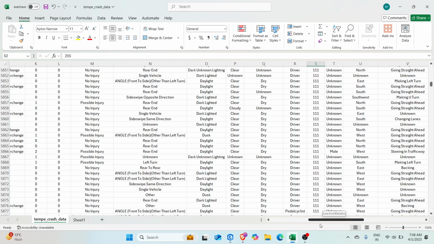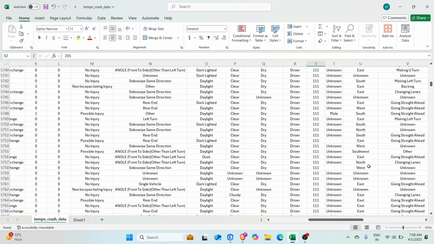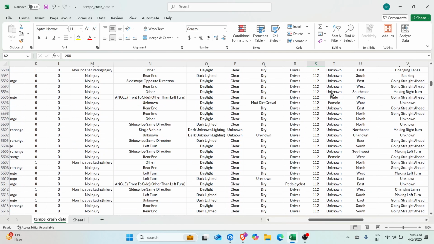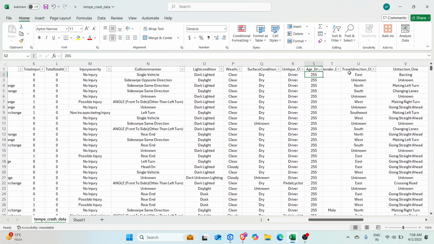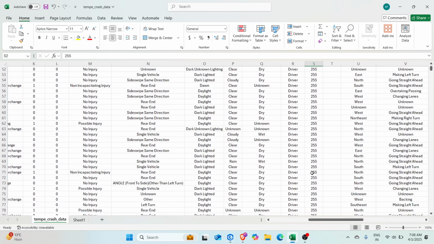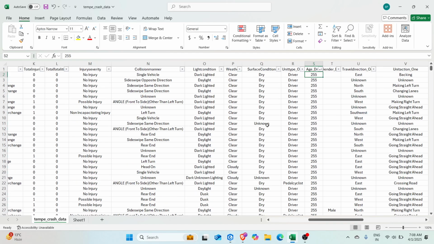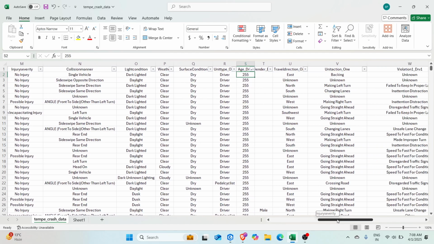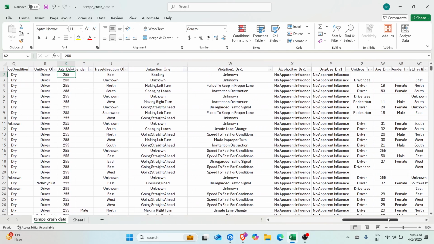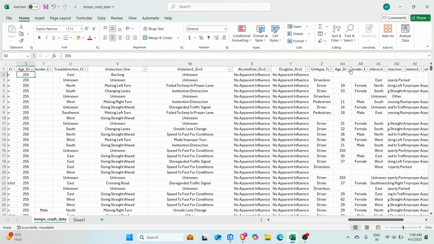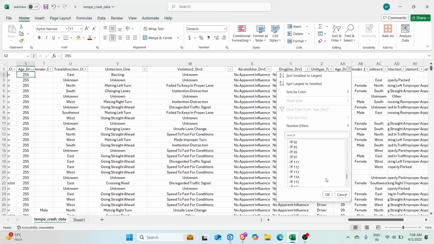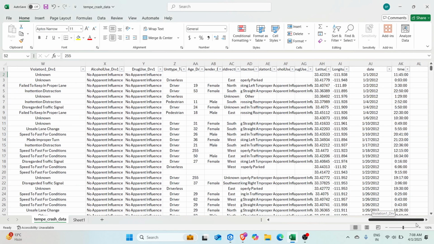Okay, so let's do this. Let's include 111. Okay, let's include it as it is for the present, but we have to understand that 255 is the value that is null. It is not actually the age 255. The travel direction, okay, gender has some of the null values. So also let's check for the age of the driver here. These are the null values, or these are the error values.